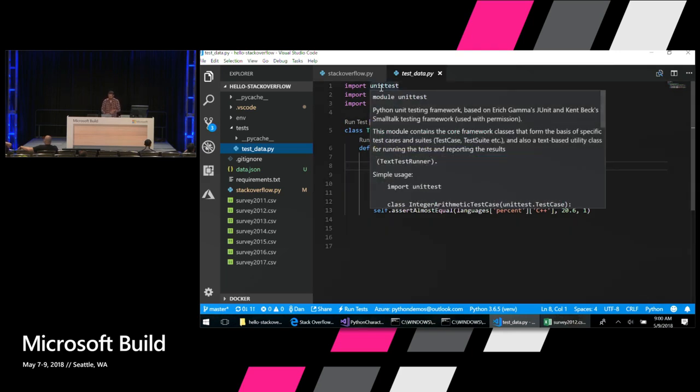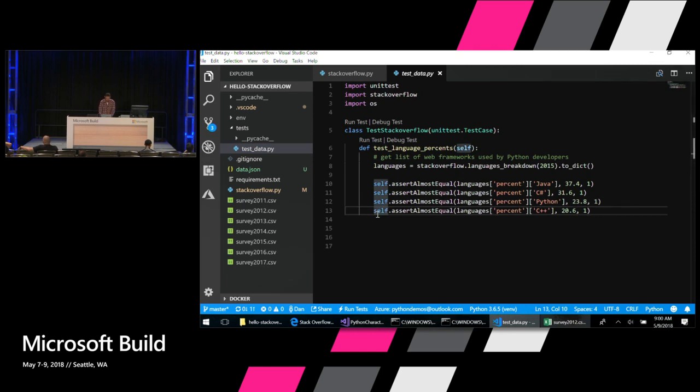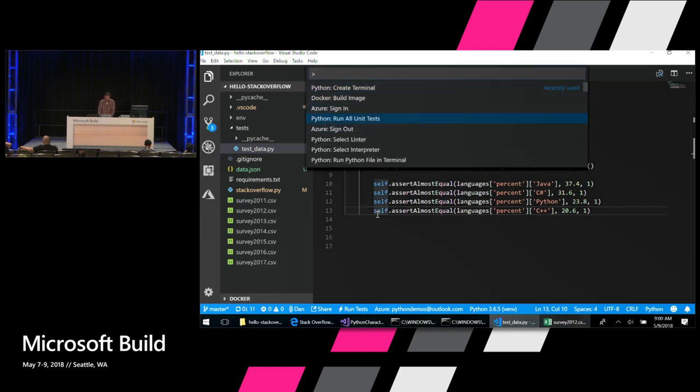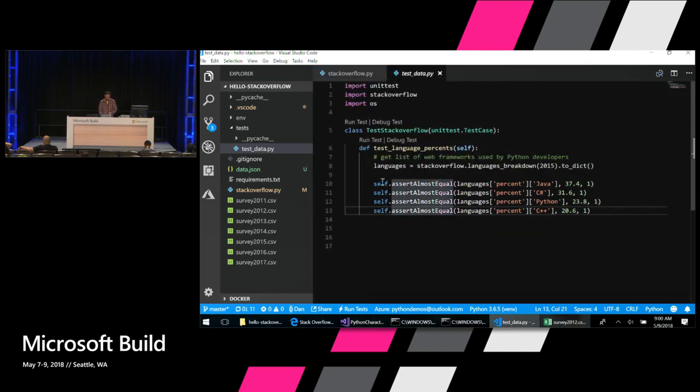To add unit tests, you can use Control-Shift-P and just say Python run all unit tests, and that'll take you through a set of configuration steps here. I've already configured this, and since it's configured, I actually get these really nice code lenses on top of my unit test that let me run an entire set of test classes, or I can run one test at a time. So I've got tests here to test the percentages.